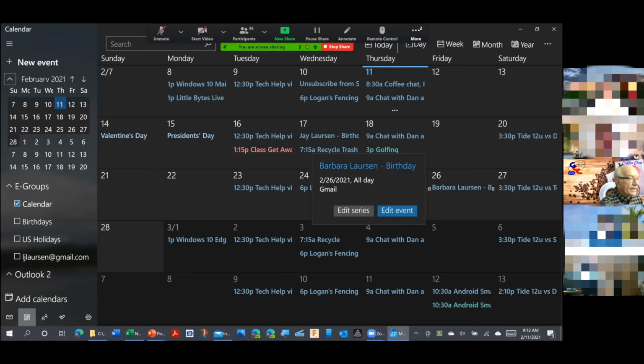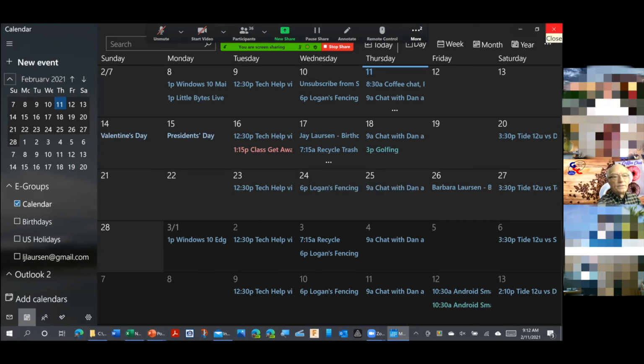Now, the other feature that you see here is I have my computer set to dark, and to me this helps me. I'm not looking at a bright white screen, so I can set that to dark.